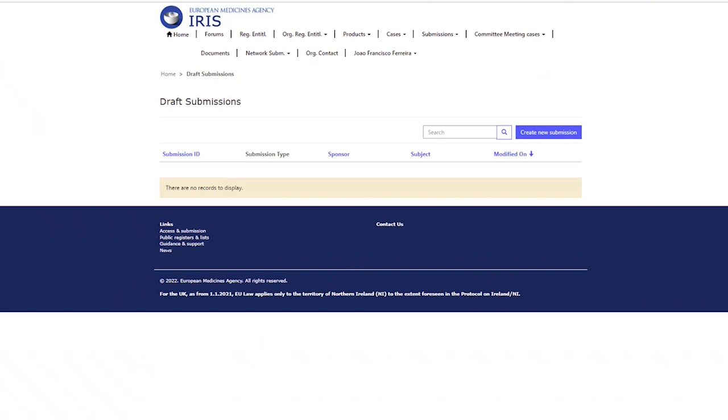Additional instructions on how to register the industry single point of contact, in particular in line with the regulation 22123, is available on the IRIS guide for MAHs.